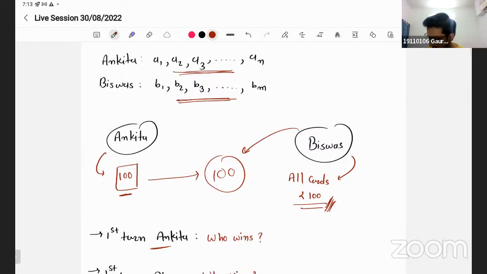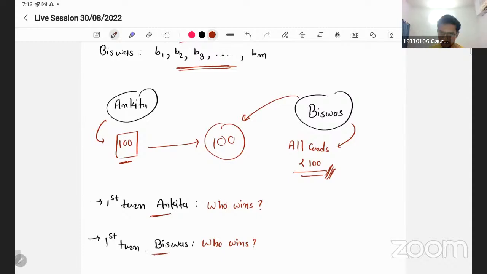Because she has the maximum number card. And even if the first turn is taken by Biswas, let's say Biswas puts any card, but since all of those cards are numbered less than 100, in the second turn, Ankita can always put the card number 100, right? And in the third turn, Biswas will have no choice. And this is also a win situation for Ankita. So if you observe, this basically means whichever player has the maximum number card has to put that card first in his turn, and that is the optimum strategy. And whichever has the maximum number card, he or she has the winning strategy, right?